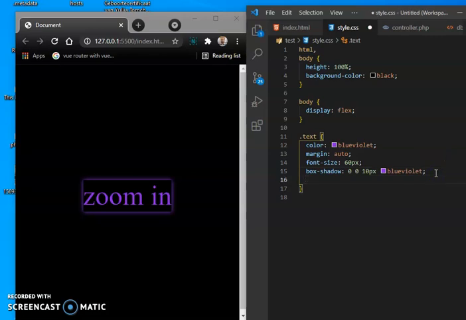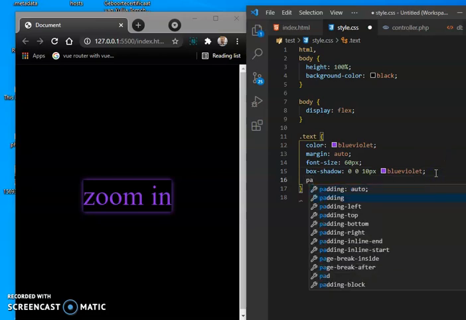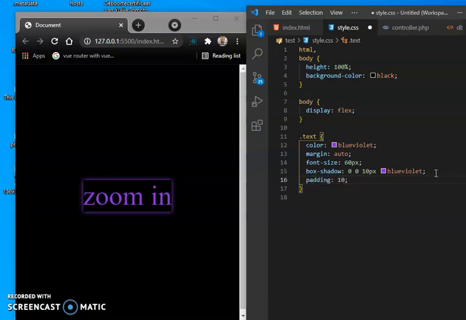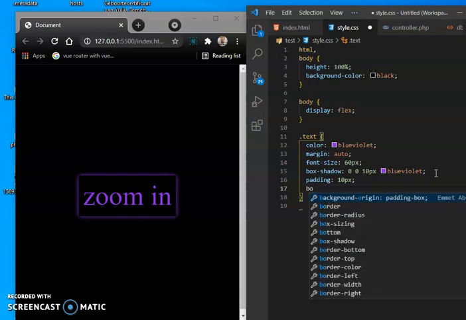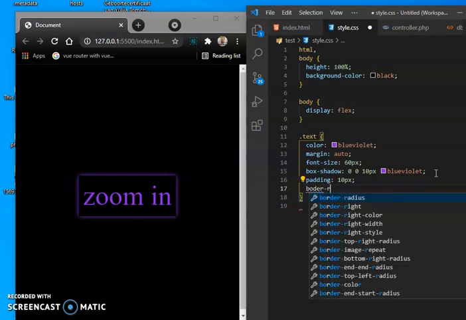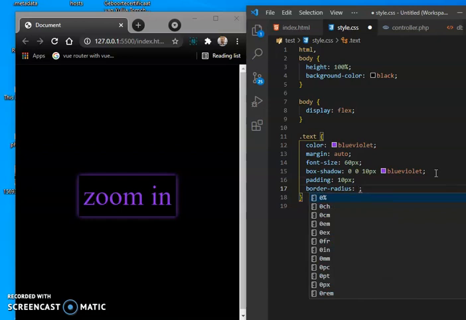So far it doesn't look nice, so let's do some padding. Let's do 10 pixel padding. It looks a little bit better. Let's add also some border radius. Let's put it 5 pixels. Now it looks a little bit better.